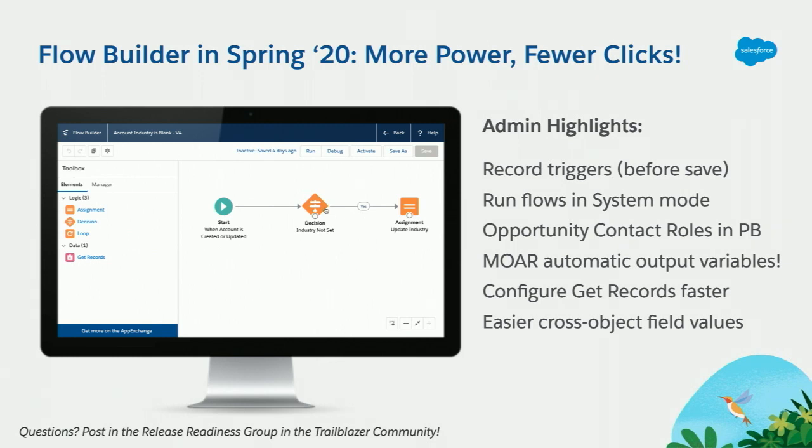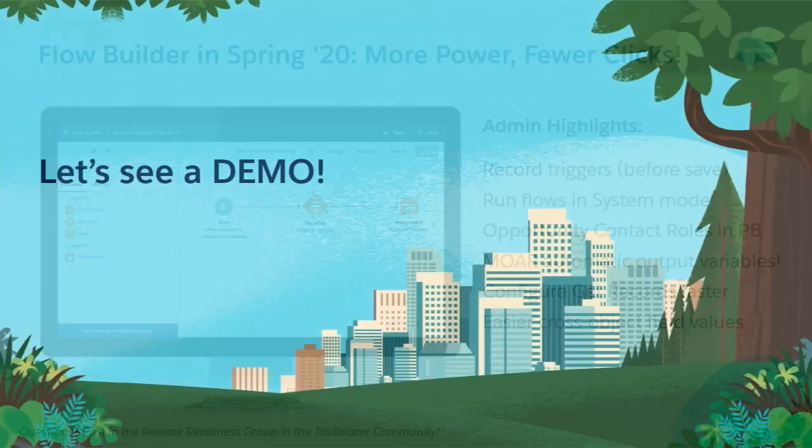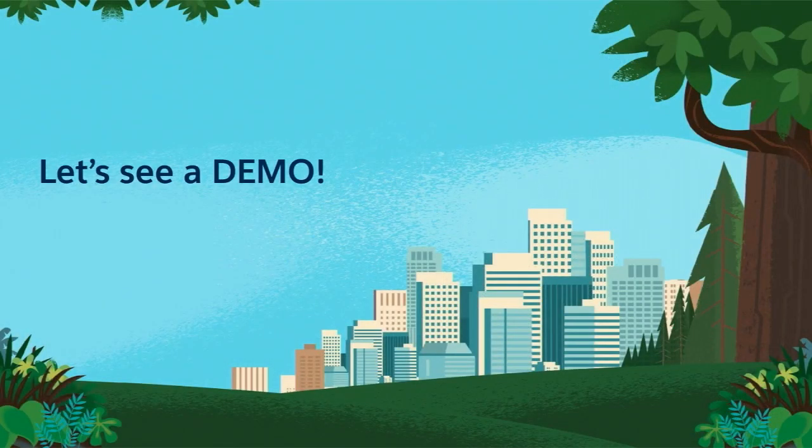And the other big one that I know a lot of the nonprofit folk are going to be extremely excited about is that opportunity contact roles are now available in Process Builder. And we have a few more quality of life things that we've been adding every release. I'm just going to go directly to the demo and talk about those.